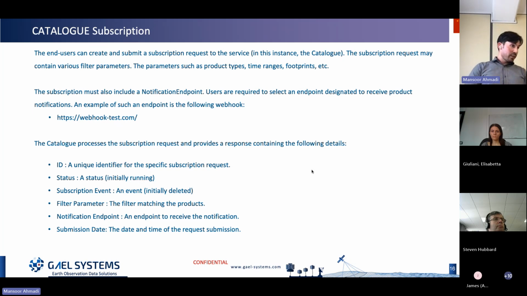We have a catalog subscription. We have a little definition in here. So the end user creates and submits a subscription request, as we saw, of course, on the catalog, and the subscription request may contain a filter, and this filter can be on the product type, on the time range, on the footprint, or whatever convenient. The subscription must also include a notification endpoint. So if the user would like to be notified, the user must provide a notification endpoint.